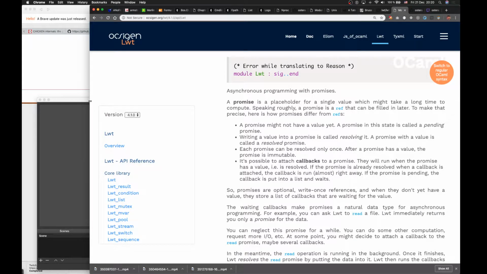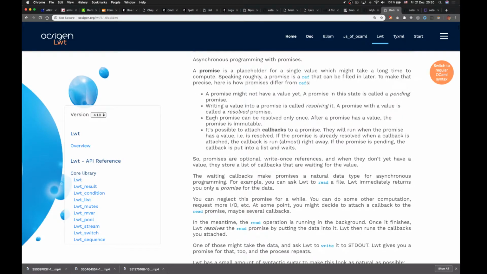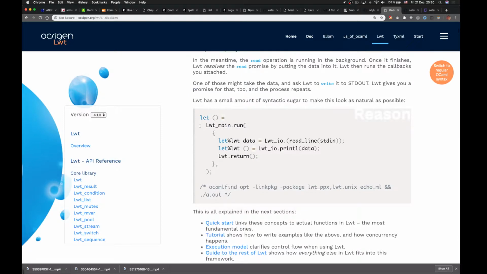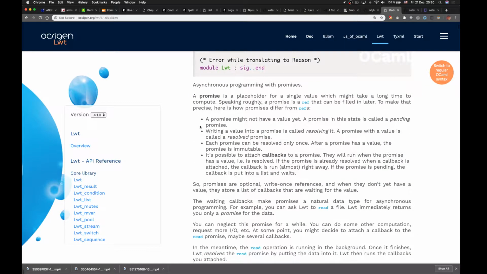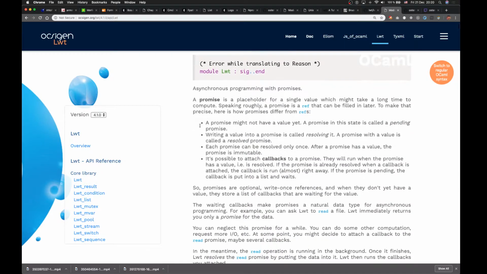Okay, so let's do something first. I'm gonna just move it on to the side. Let's read what the hell do they mean when they talk about a promise, and then after we're done with this small example, hopefully what we will be working with will be sort of obvious. So a promise seems to be a placeholder for a single value, right? So it's something that holds the place of a value for the value itself, which might take a long time to compute.